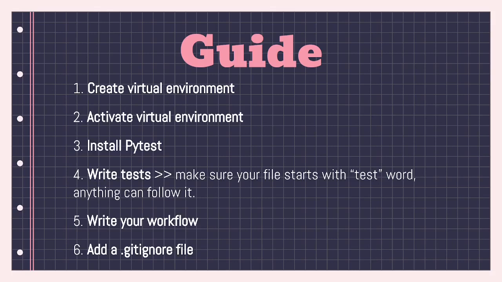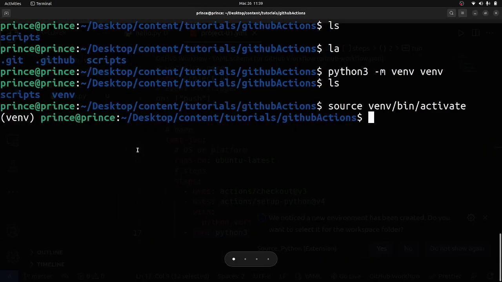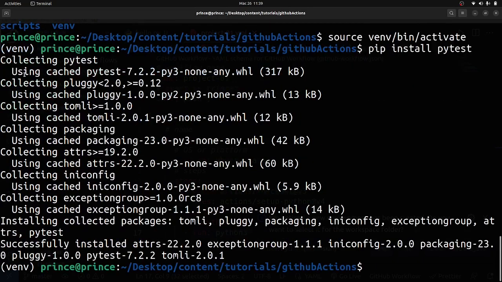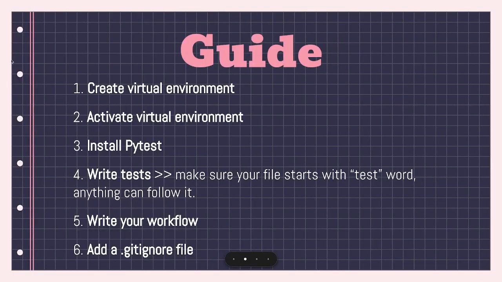So let's go ahead and actually install PyTest. I'm going to simply say pip install pytest, just like that, and it's going to install PyTest in our virtual environment. Make sure your virtual environment is activated before you install this. Okay, so once we have that done, we are good to go.